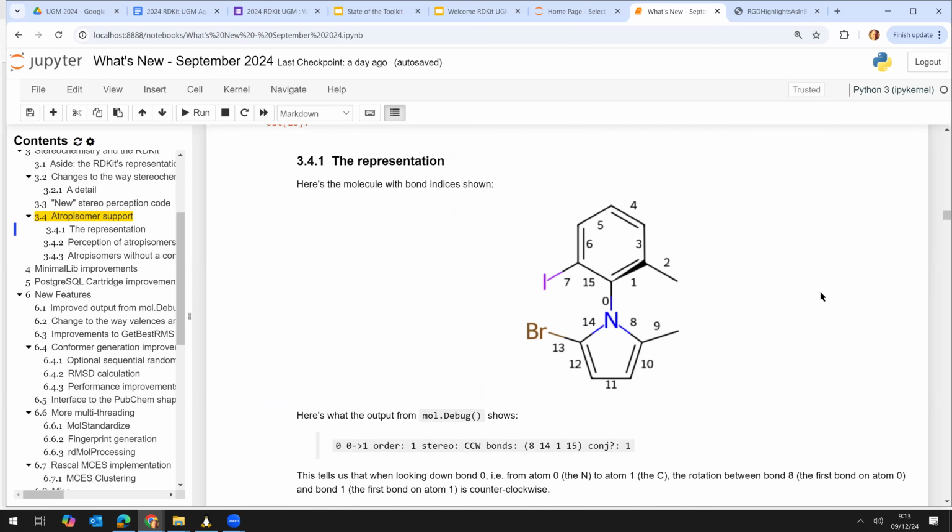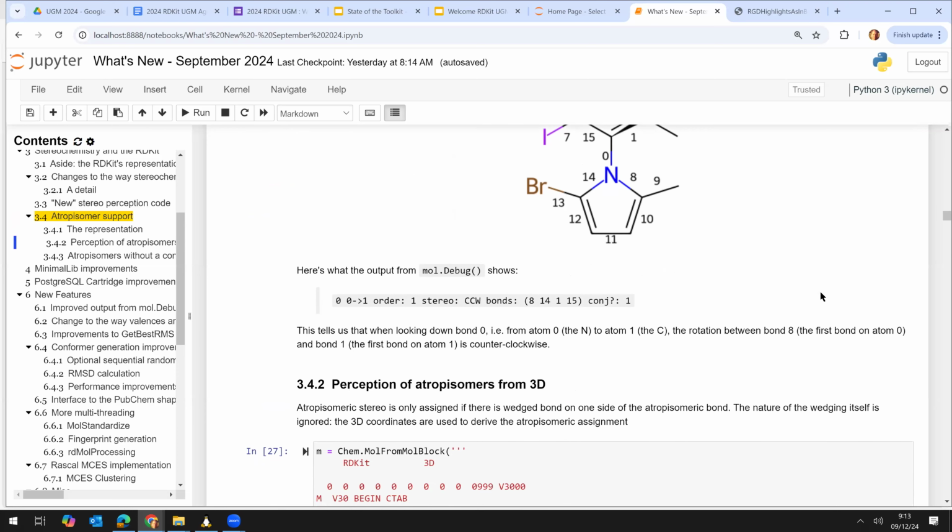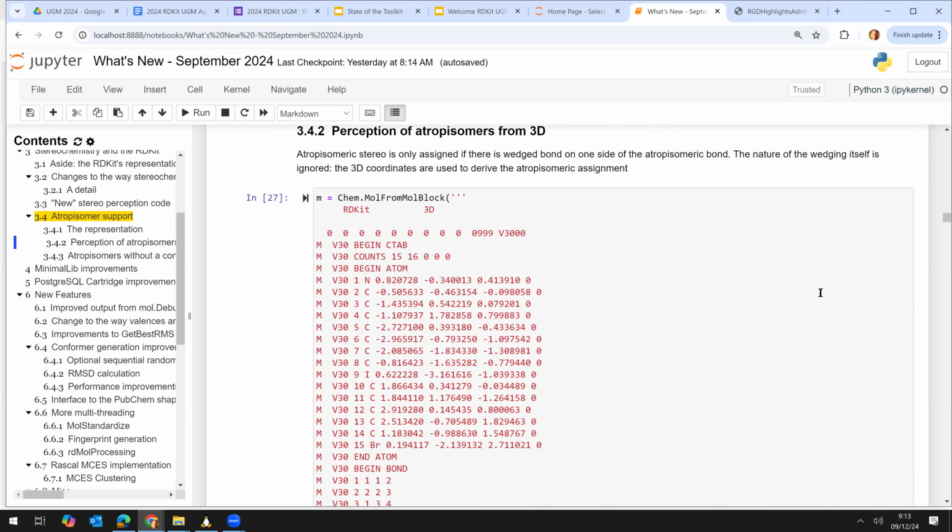The representation I'm not going to get into. This is in the book. I could spend the rest of the time talking about this, and probably you might still be confused. The other thing is it can also perceive atropisomeric geometry from 3D.